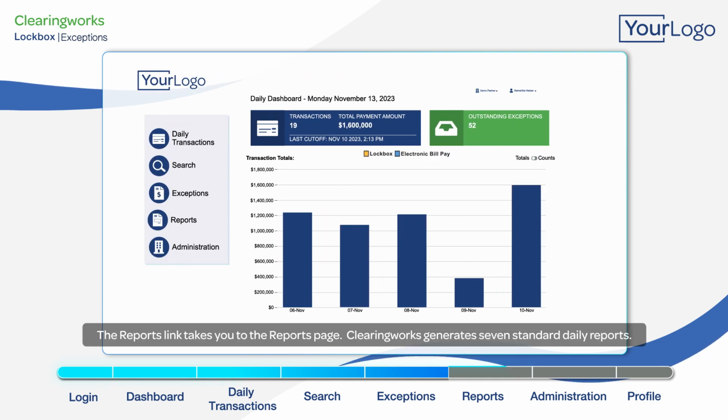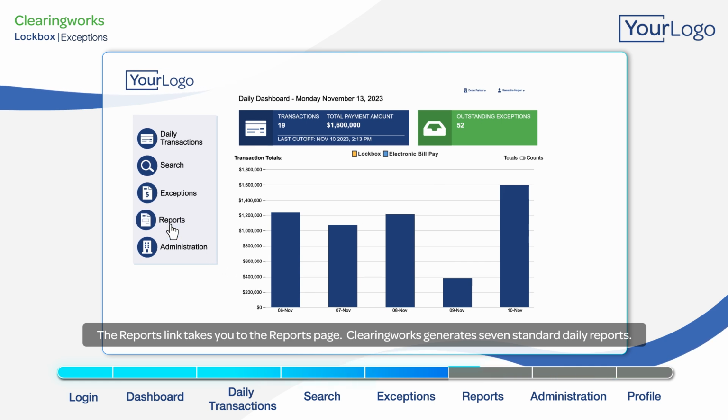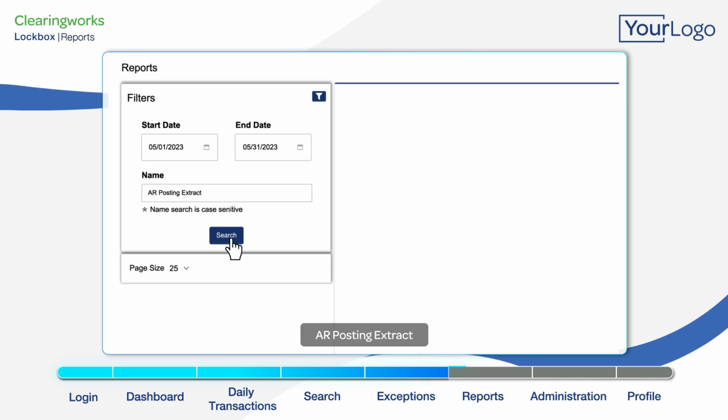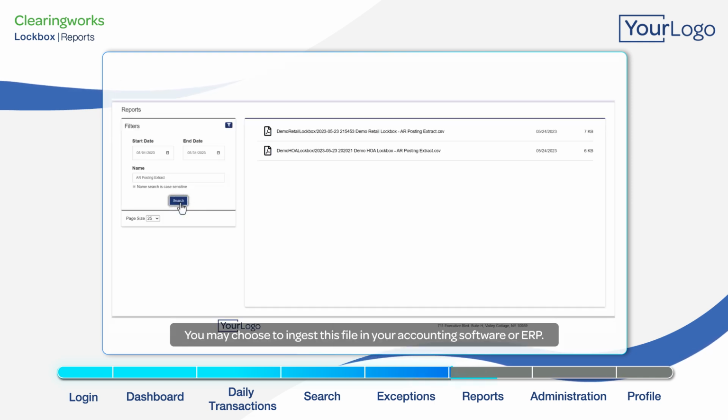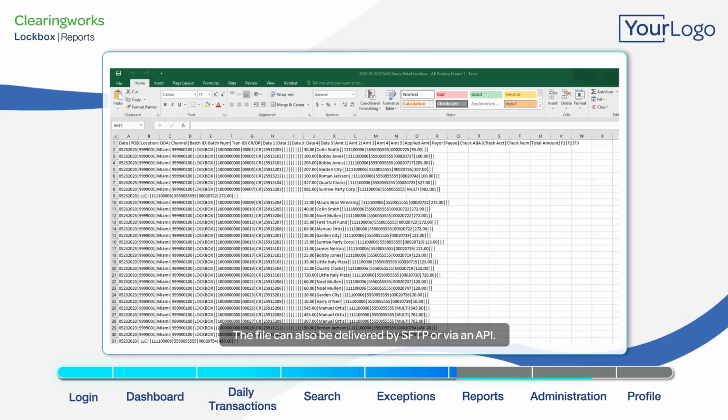The Reports link takes you to the Reports page. Clearingworks generates 7 standard daily reports. AR Posting Extract. You may choose to ingest this file in your accounting software or ERP. The file can also be delivered by SFTP or via an API. A copy of the report will remain on the portal.